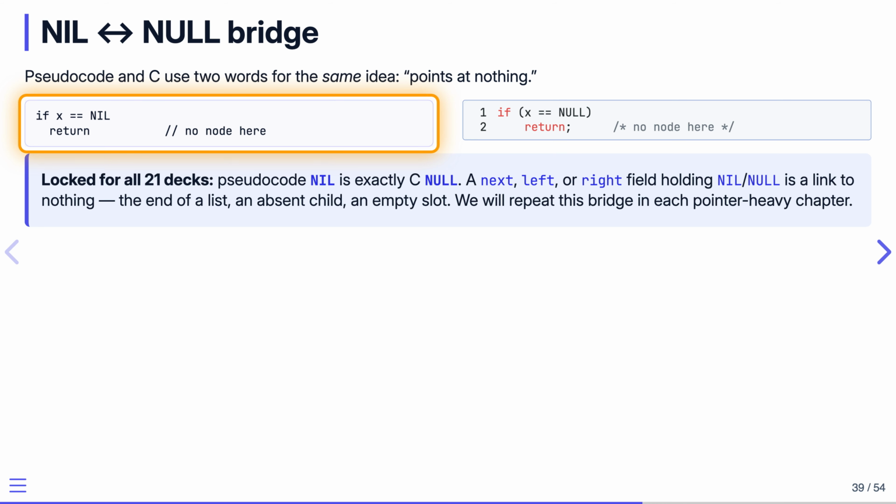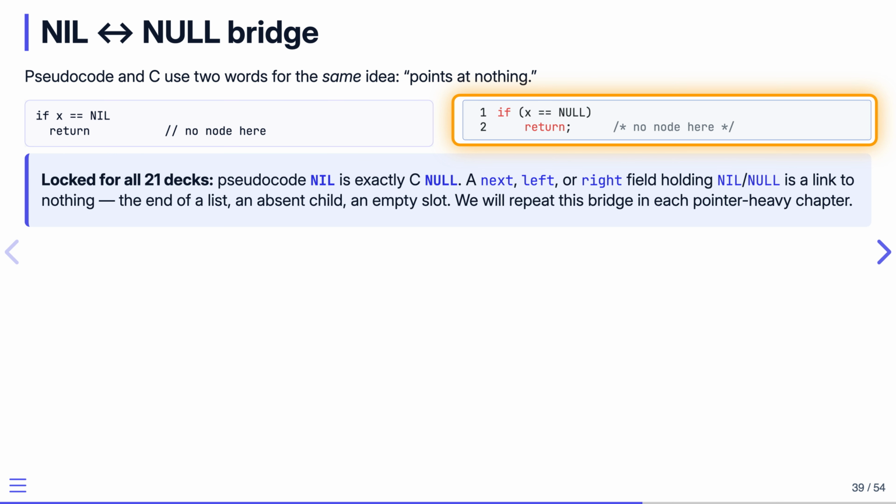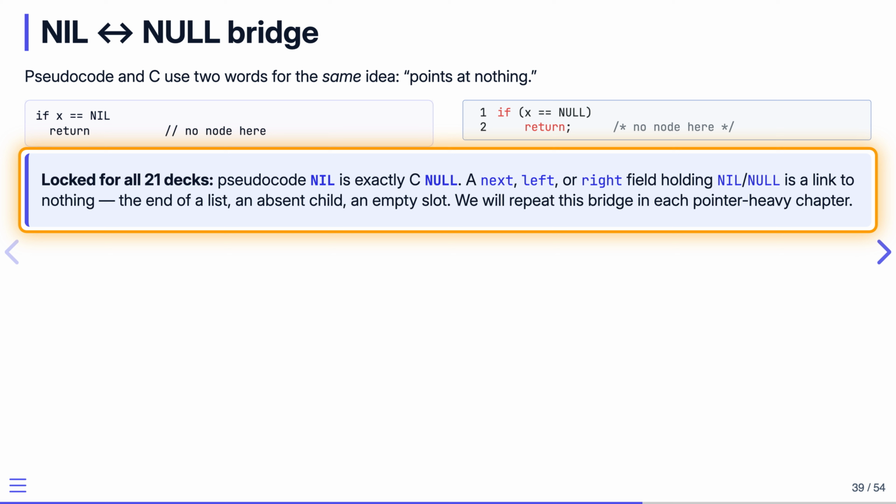Our lessons use two languages. One is pseudocode, the clean plan. Here the pseudocode tests if x equals nil. Nil is the word for nothing. It means this link goes nowhere. On the right is the very same idea, but C writes it as null. So if x equals null, there is no node here and we stop. Carry this bridge with you for the whole course. Pseudocode nil is exactly C null. When a next field or a left or right field holds nil or null, it is a link to nothing. It marks the end of a list, a missing child, or an empty slot.